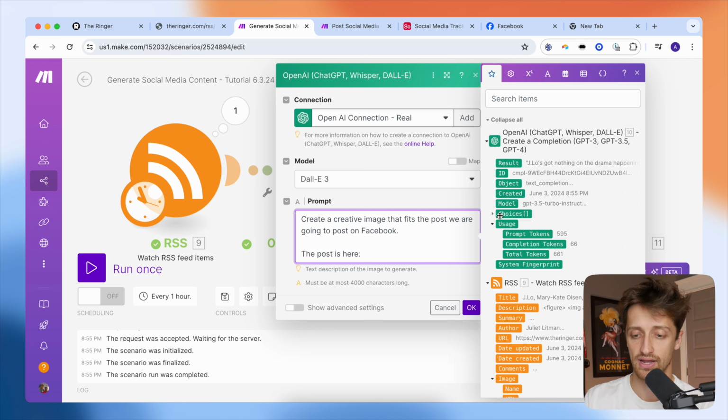Now the post that we want to base our image off of, because we don't just want a random image, we want an image that somehow ties into the social media post that OpenAI just came up with. So let's just plug in the OpenAI content or post caption that we just created, and then the image will basically generate based on the words in that post.